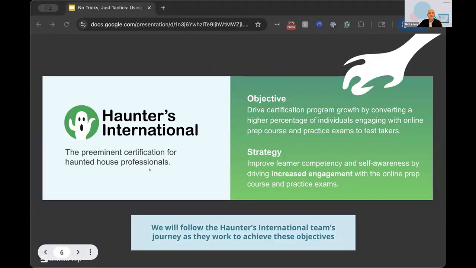Great. But to make the concept a bit more tangible throughout the presentation, we're going to thread an example, a very seasonally inspired learning organization called Haunters International, through this presentation today.